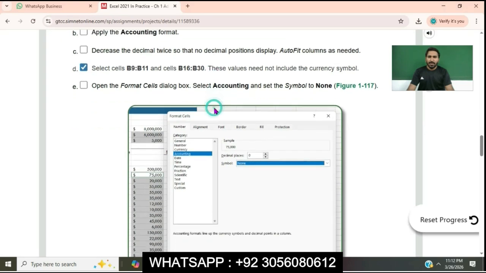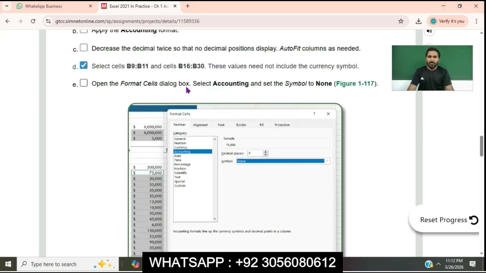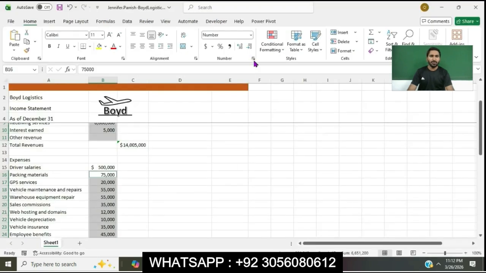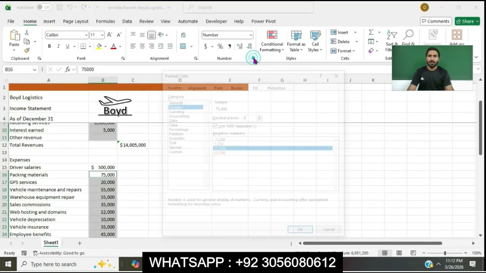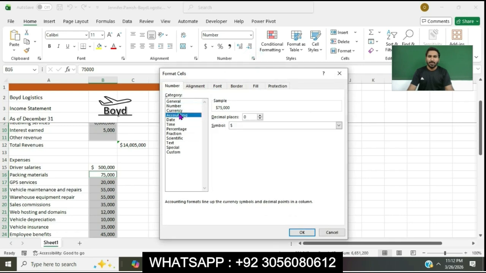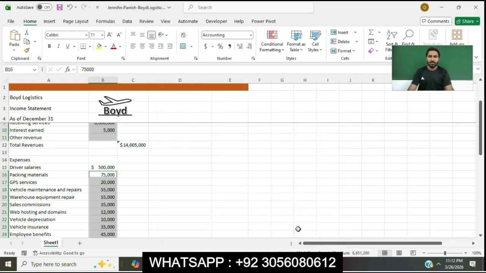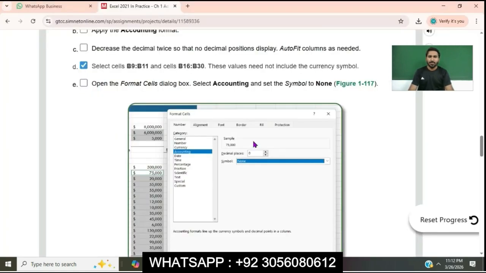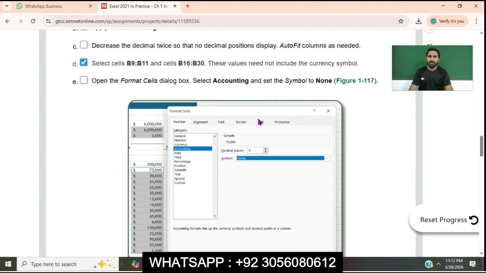So the next point is point E of question number 9. Open the Format Cells dialog box, select Accounting and set the symbol to none. Open the Number dialog box, go to Format Cells and select the accounting number format, and the symbol is none. No symbol. Click on the OK button. This is good. So moving on.